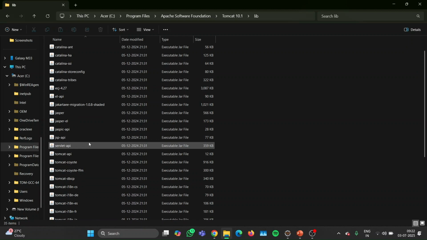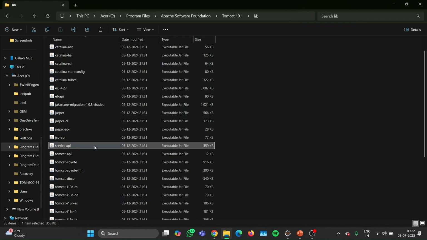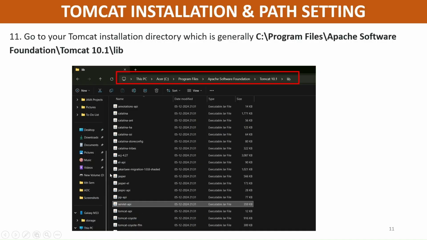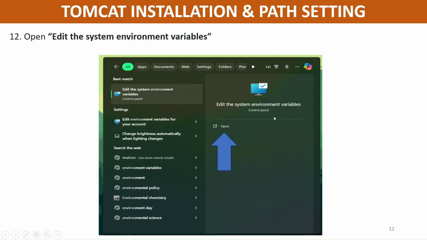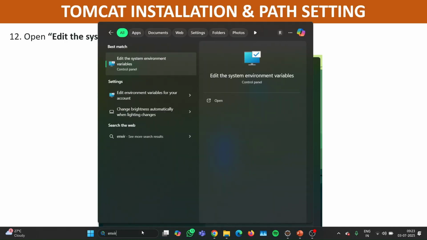In the lib part, there will be a file called Servlet API. You need to right click on it and copy as path, because we need this path in our environment variable so that our application supports the servlet applications. So after copying it, you need to go to the environment variables of the system. So here you have to type environment variables.